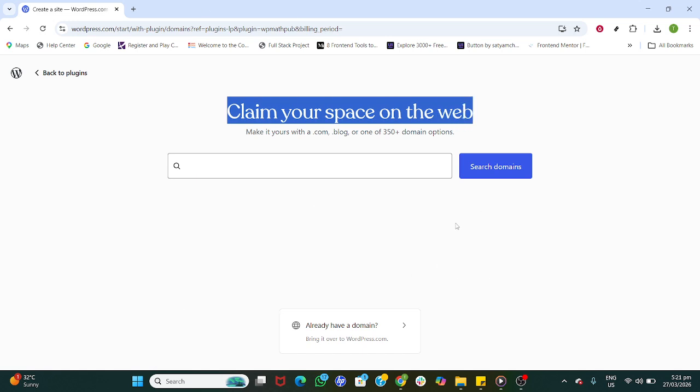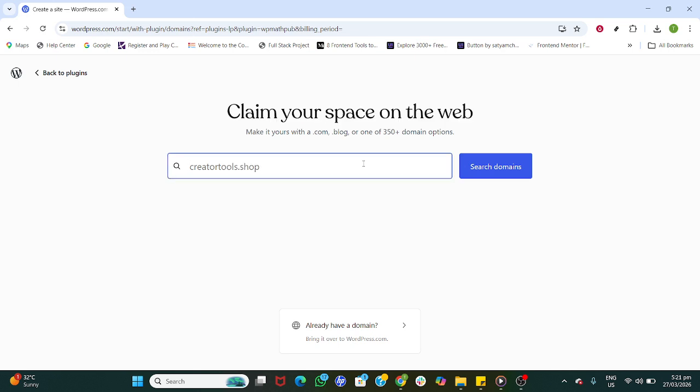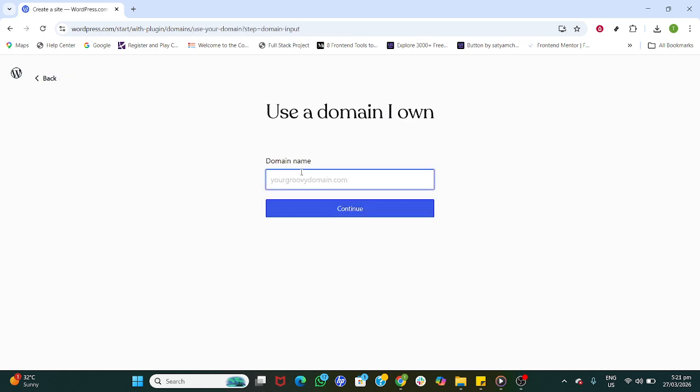When you're ready, click Get Started. This begins the setup flow for using the plugin with your WordPress.com site. You'll land on a domain screen. If you need a new address for your site, click Search Domains and look up options that fit your project. If you already own a domain, click the link that says you already have one. You'll be taken to a form to use your existing domain.